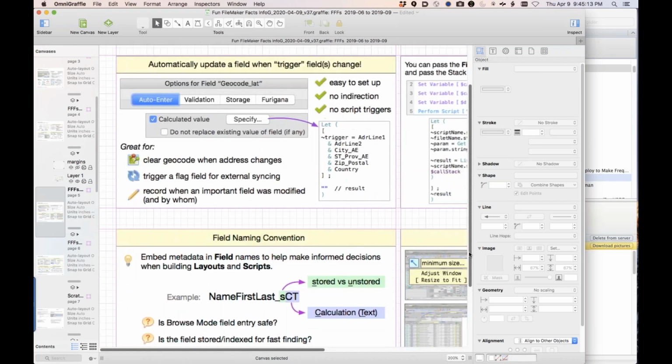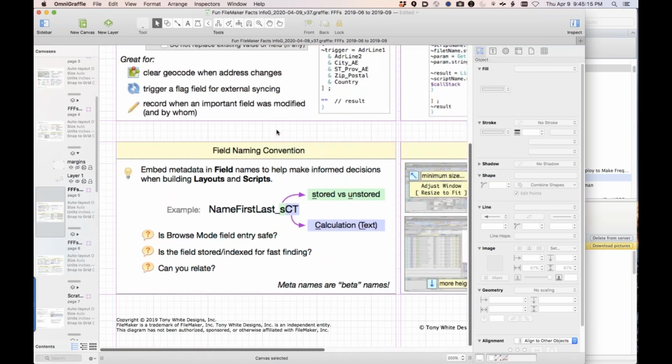So one day we decided, just for the heck of it, to give an opinion on the field naming convention. Obviously, we went into this Fun FileMaker Fact knowing that we were not going to be able to convince the entire world to name their fields the same way we do. We knew that ahead of time. But that said, we decided it'd be fun one month to just say, here's what we do.